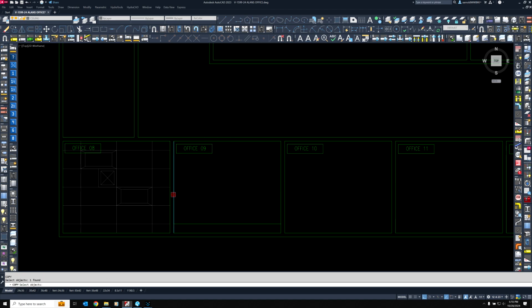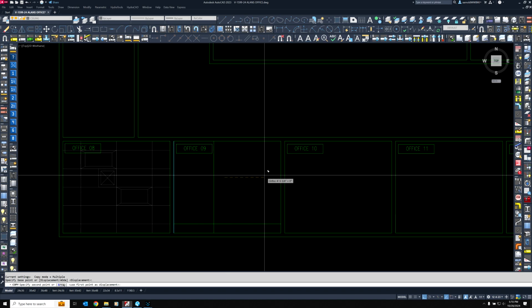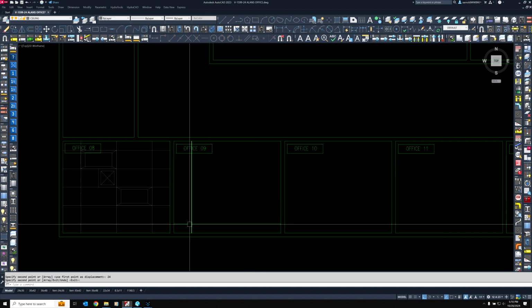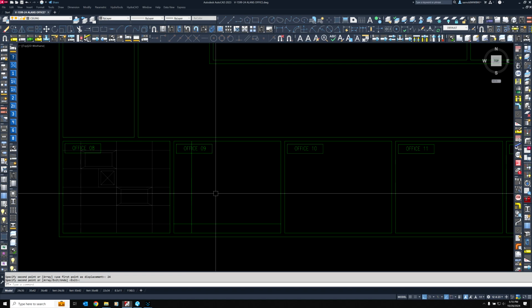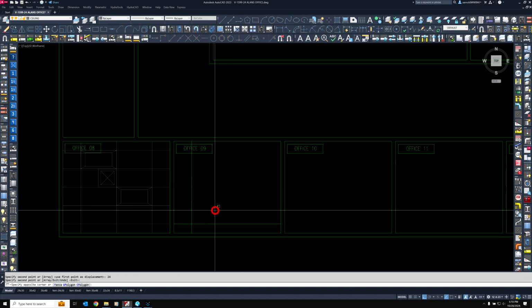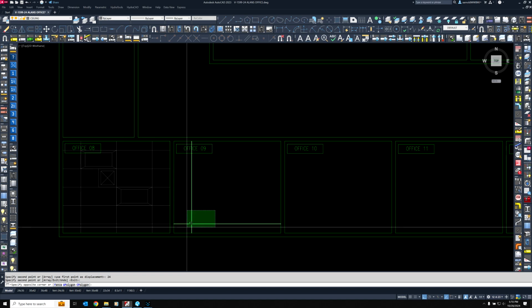Enter to repeat copy. Left click to select. Enter to go into the command. Then left click for a base point. Sounds like a lot when you have to say it all. And then move it 24 inches to the right. And now we have the exact intersection point where the T-bar should be if we inserted the ceiling grid with the tool. Only now we're using walls instead of ceiling layers.